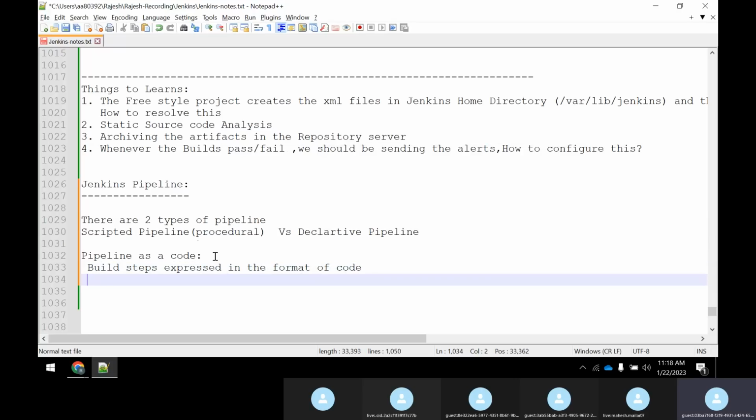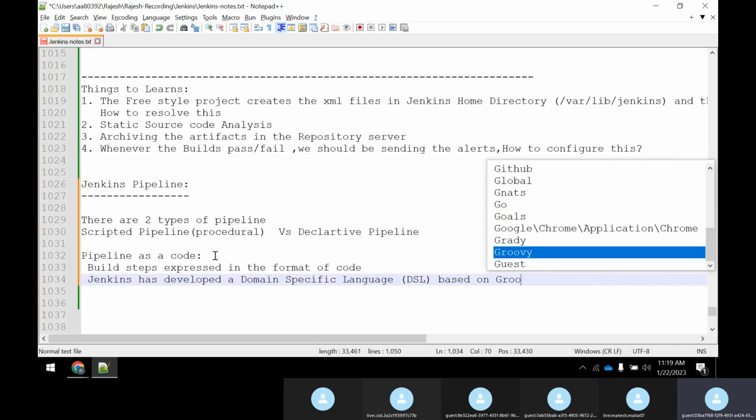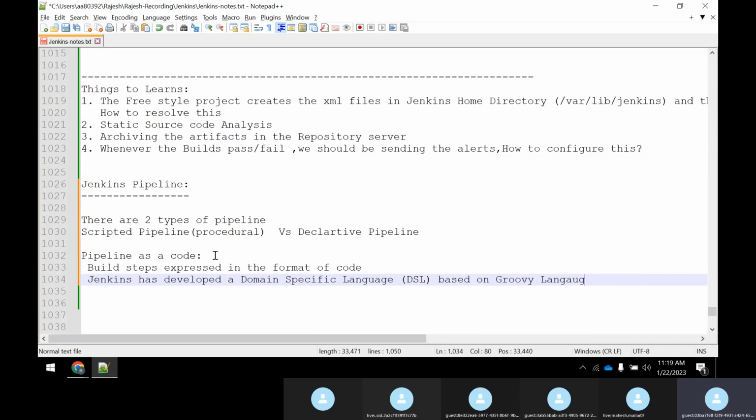So Jenkins has developed a domain specific language. We call it a DSL, domain specific language, based on the Groovy language. So guys, you will initially start writing the scripted pipeline, and the scripted pipeline internally uses Groovy language syntax. We are using the Groovy language itself to write a scripted pipeline.